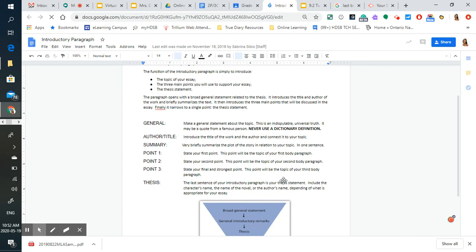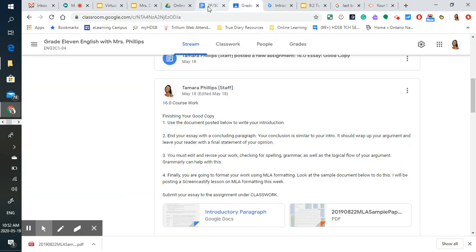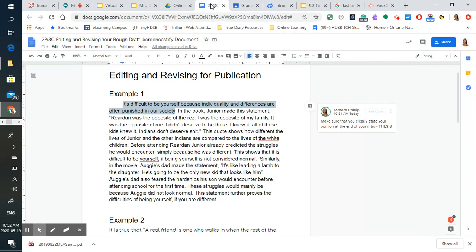Your thesis is that opinion statement. You're telling us, yes, I agree with the quote, or not. And this diagram helps you as well. So that document can be found in both the grade 10 and the grade 11 Google Classrooms so that you can use it to help you write your intro.